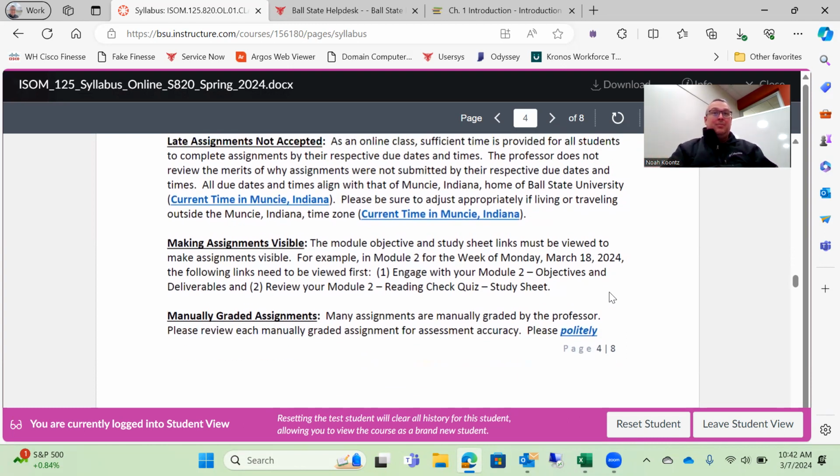Late assignments not accepted. This being an online class, sufficient time is provided for all students to complete assignments by their respective due dates and times. I did not review the merits of why assignments were not submitted by their respective due dates and times. All due dates and times align with that of Muncie, Indiana, home of Ball State University.